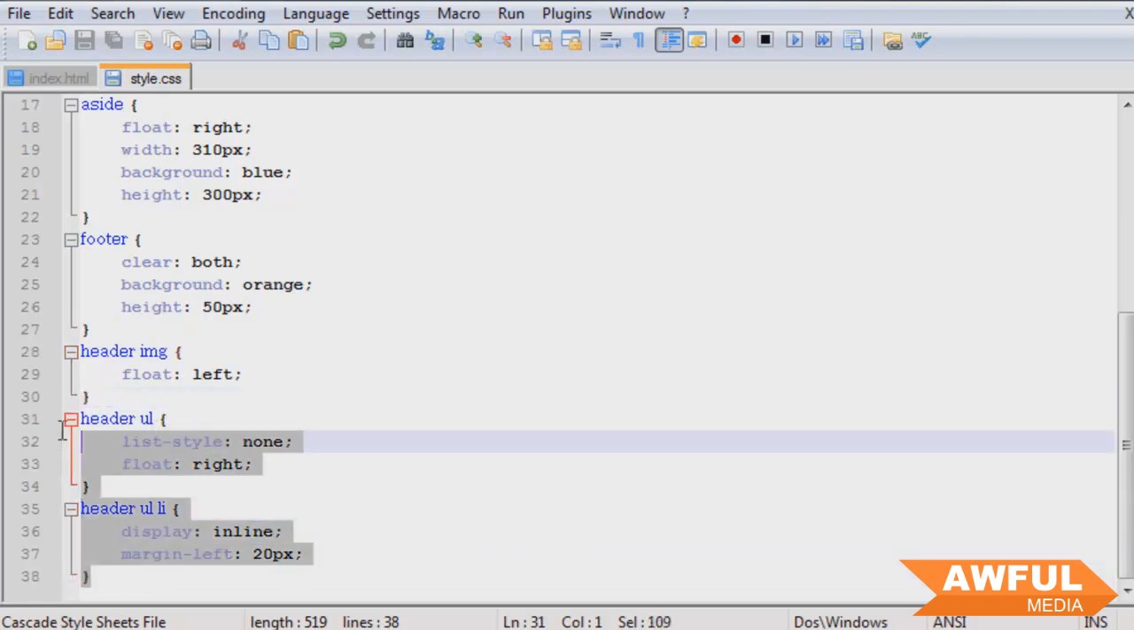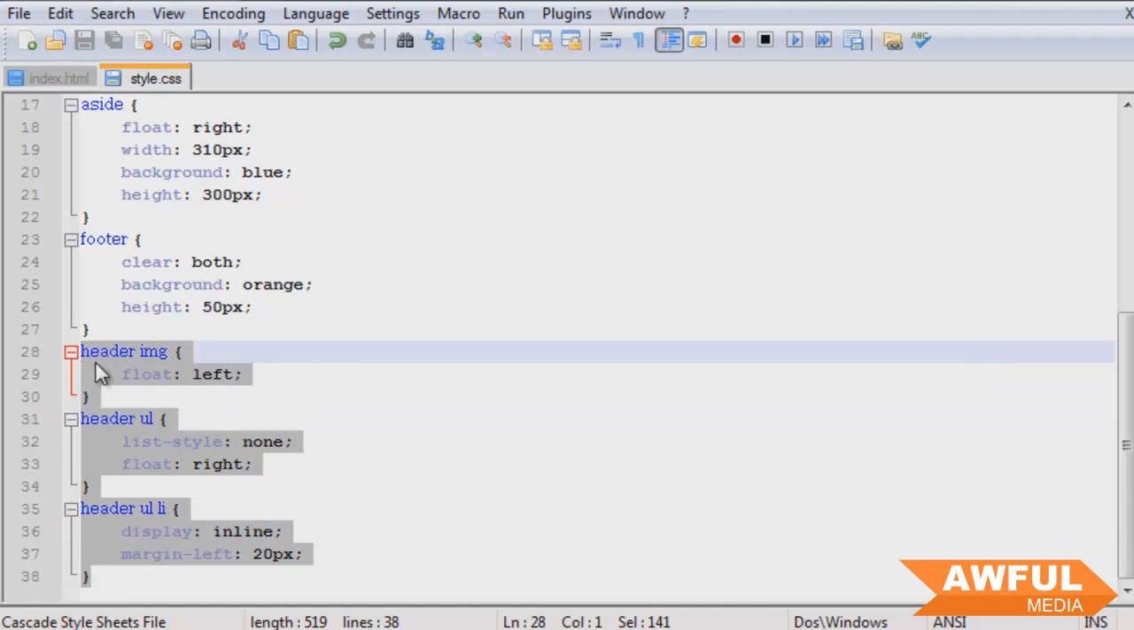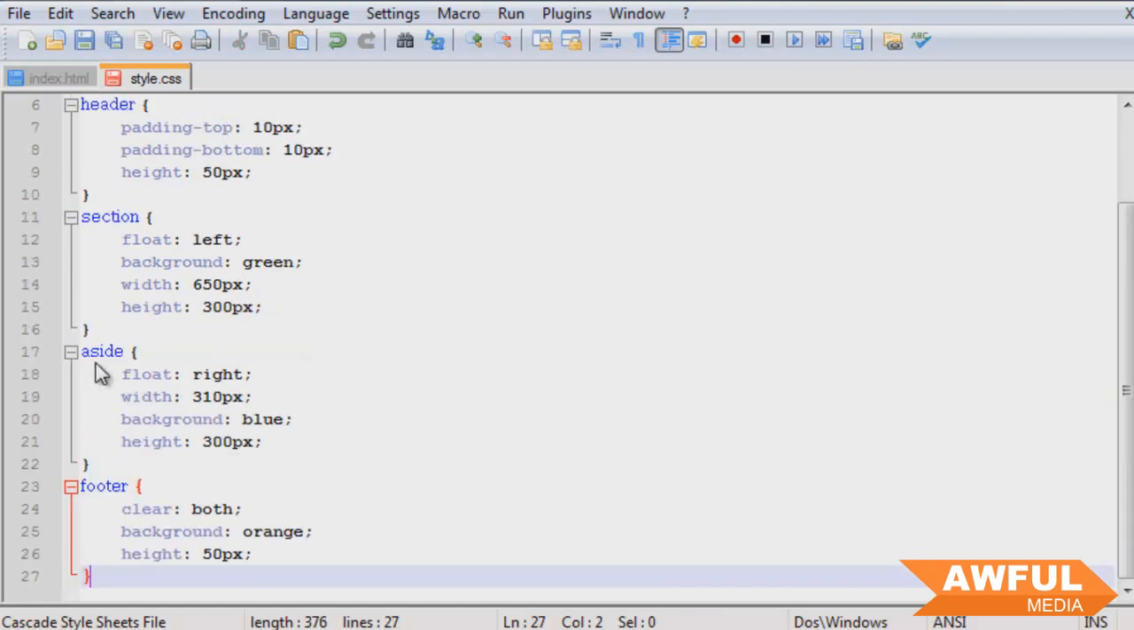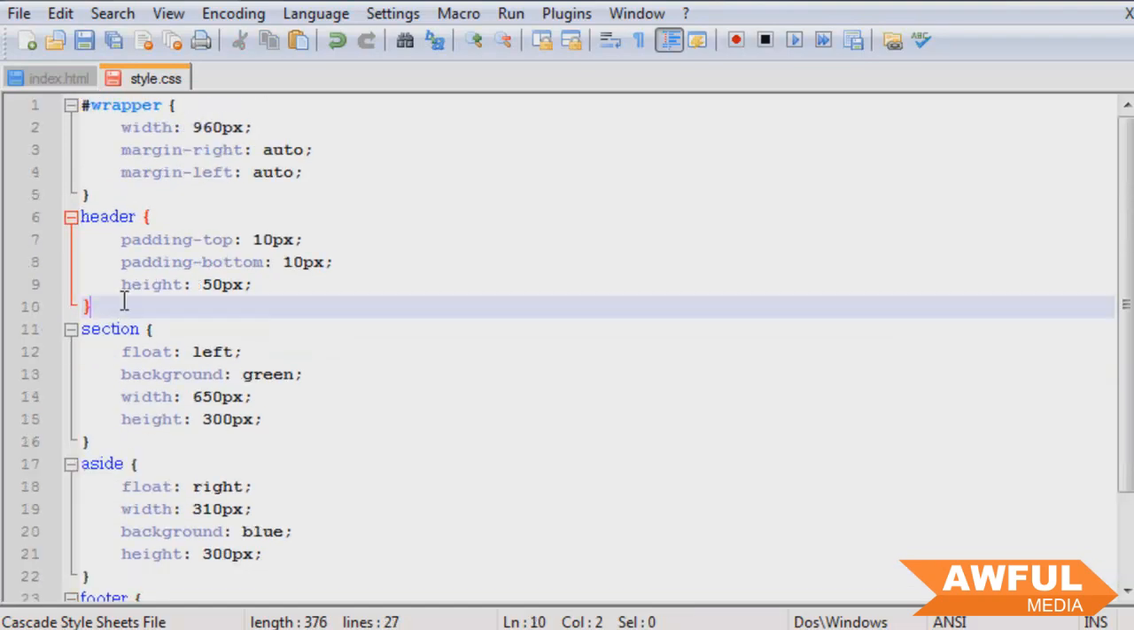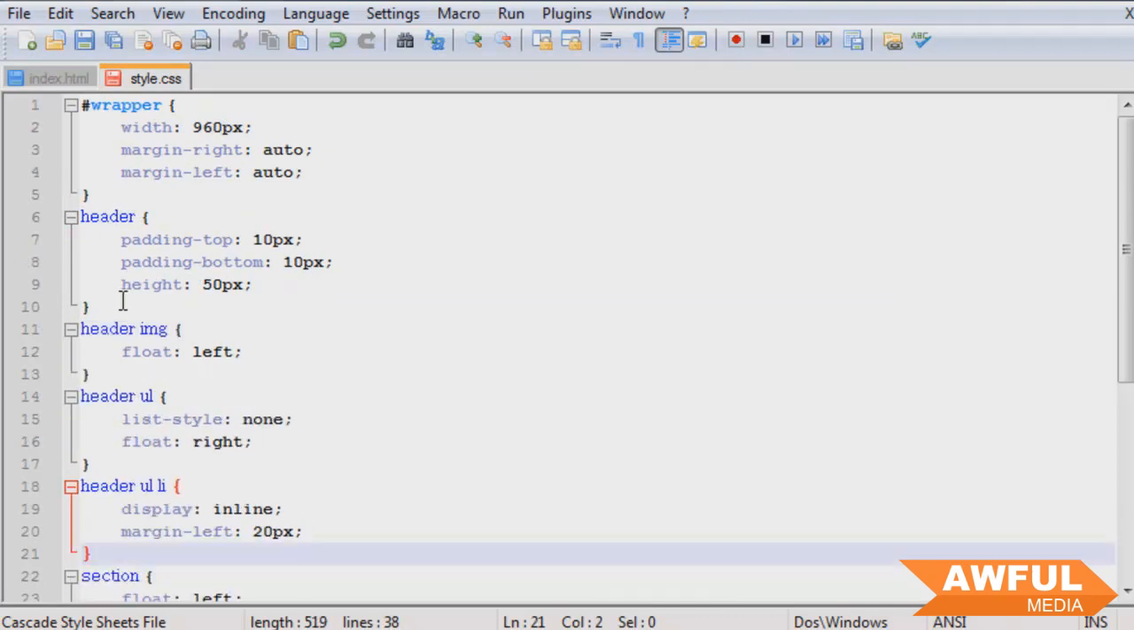Now first thing I want to do is reorganize this. So I'm going to hit Control X, which is just cut. Come up under the header there and paste it in so it's in some sort of order, so we're not looking around for the other header styles. We have all the header styles in one area.